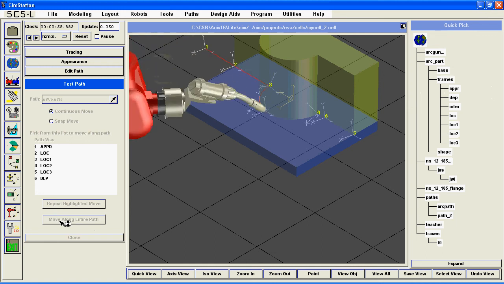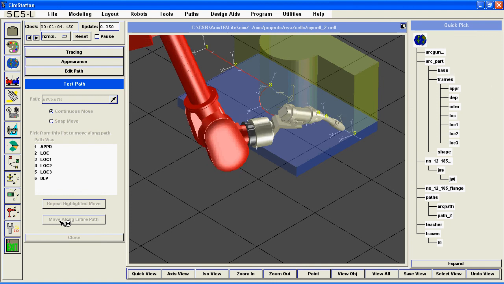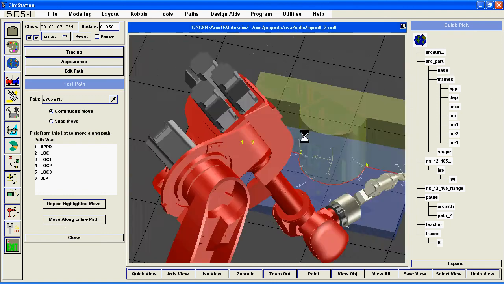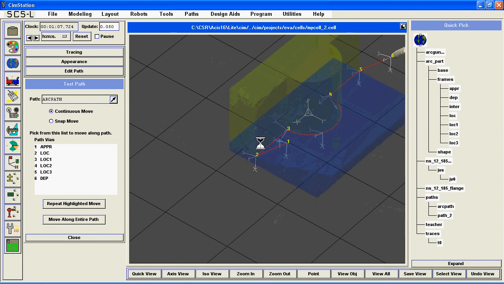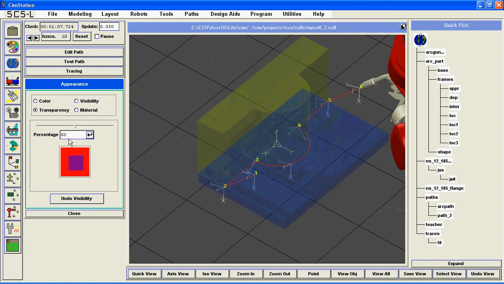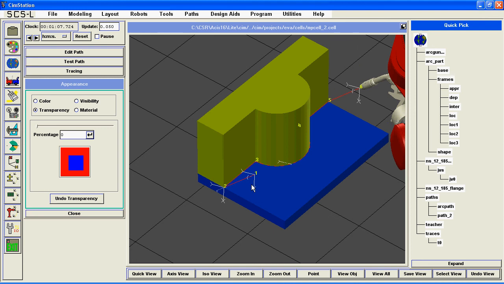Now when we move along the path, it has this single trace you can see. Okay, that's the path of the gun tip, the tool tip traced out. And you can see it moves along our weld, including that circular part. Let's just change the part back to 100% or 0% transparency so you can see it, and you can see there's the path of the arc.